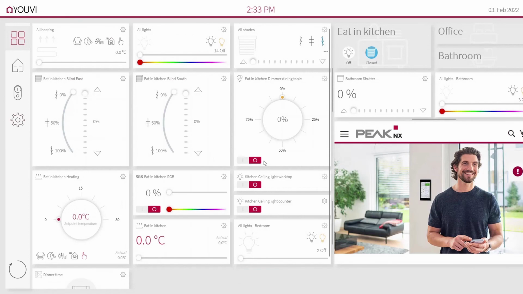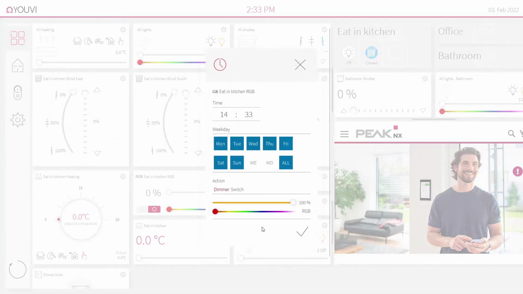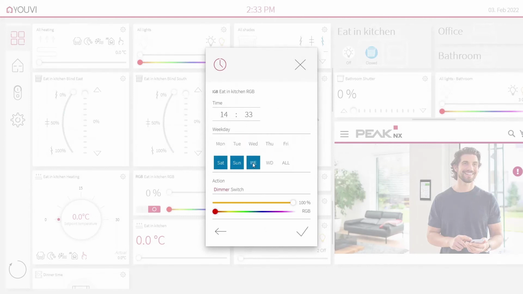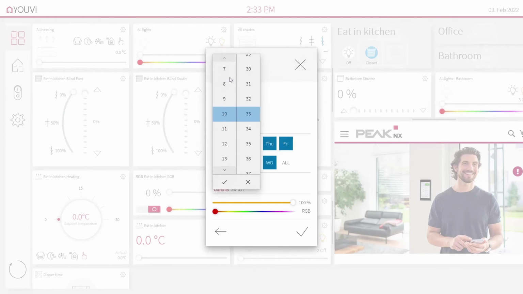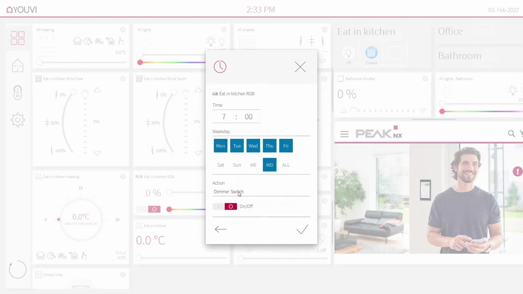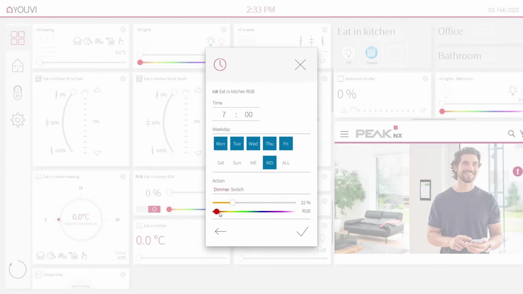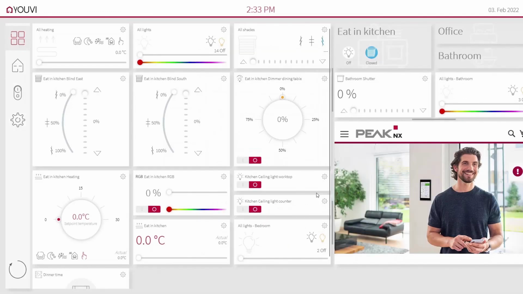Outside the edit mode, you can also set a timer for each tile. That means if you want the lights to turn on in the morning, you click on the gear wheel and select the clock icon. Here you can set the time and the corresponding value to which the device should jump. There are also several timers per device possible. When you use the logic module, all those timers will be shown there as well.